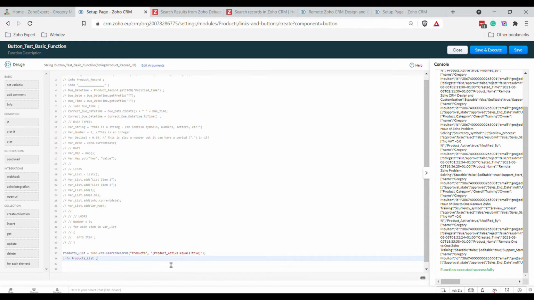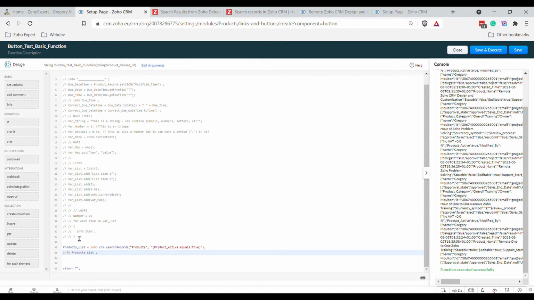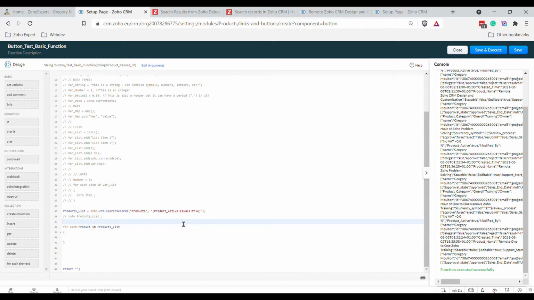Okay, so now what we can do is we can loop through, remember the loop? We can loop through our products list. So we say for each product in products list, sorry, before we move on.